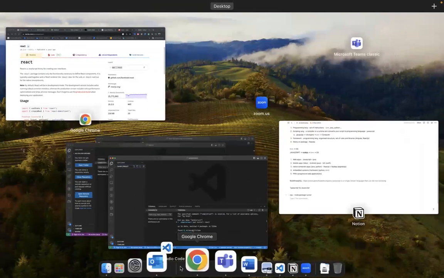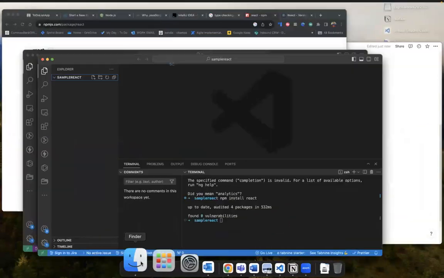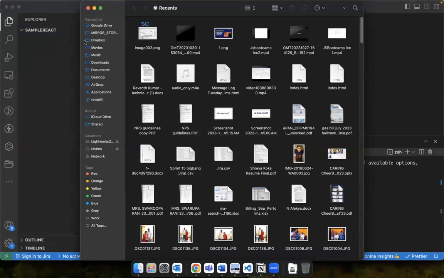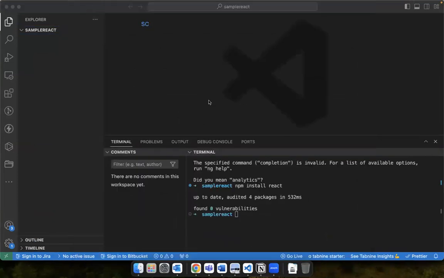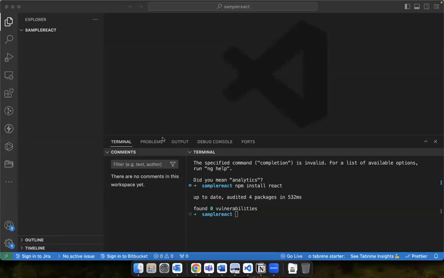Let me check this in my document. Let's see if there is anything that is available. One second. Where is this document folder? Are you able to see my screen? VS Code is there.